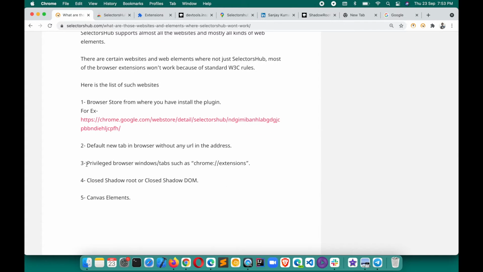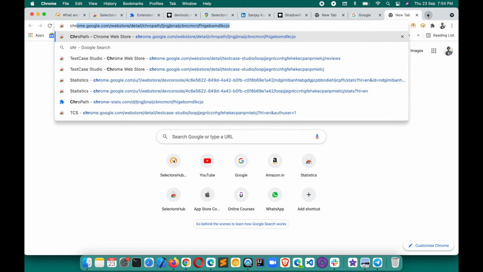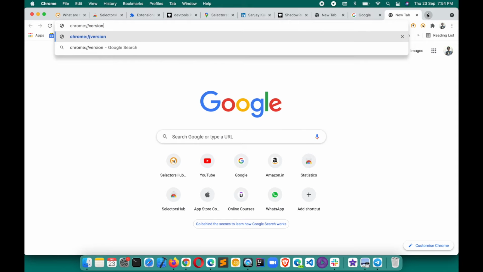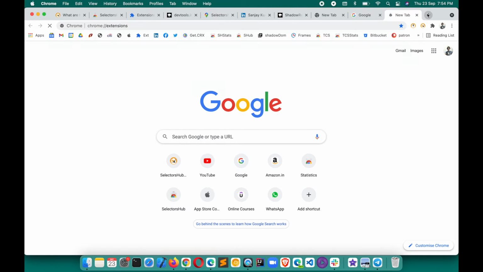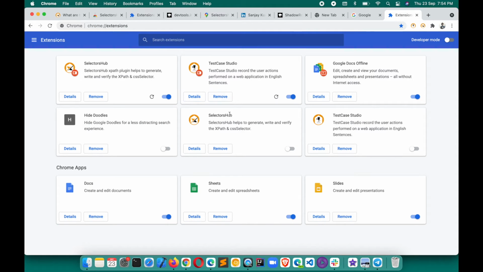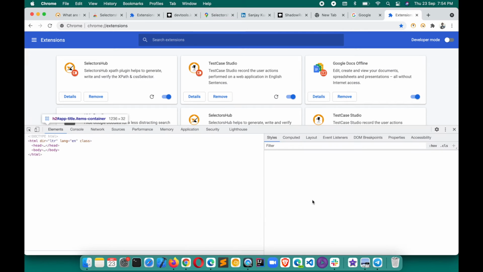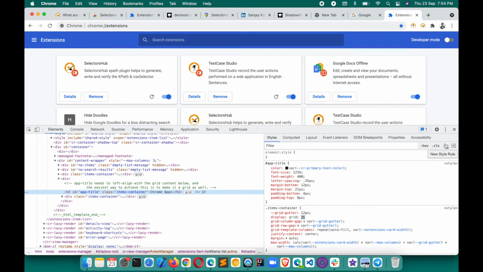Then the third one is privileged browser windows or tabs, such as chrome:// extension. On the Chrome browser, if you open something like a tab, these are the default or local tabs of Chrome. Privileged tabs is what they generally call them. On this kind of tab, like where you add extensions, downloads, Chrome version or Chrome settings tab, SelectorsHub won't work. In fact, none of the extensions will work. If you try to inspect and then open SelectorsHub here, you will not find it.